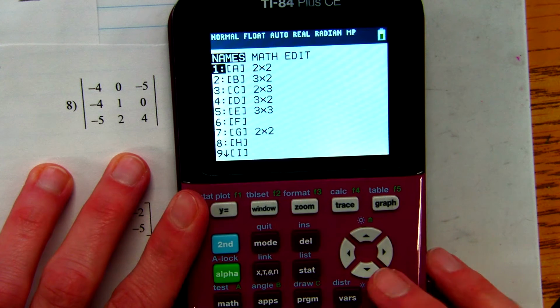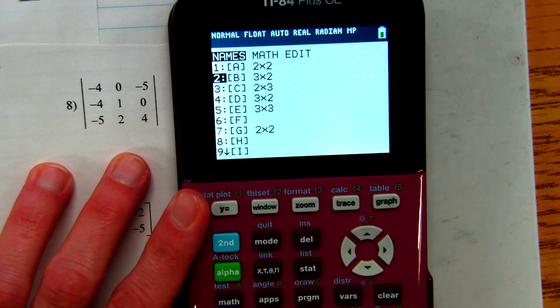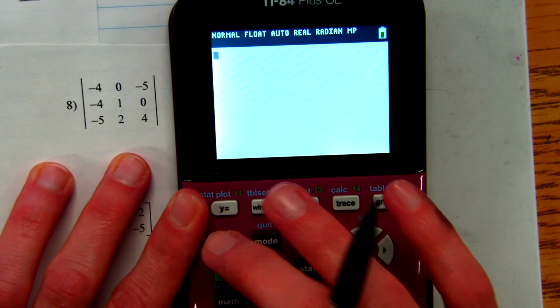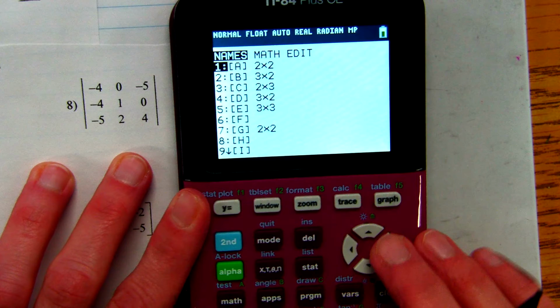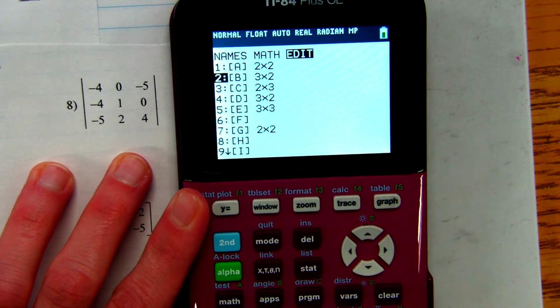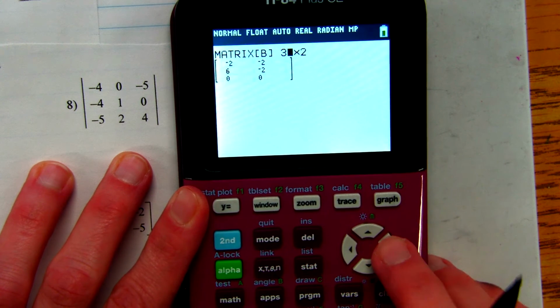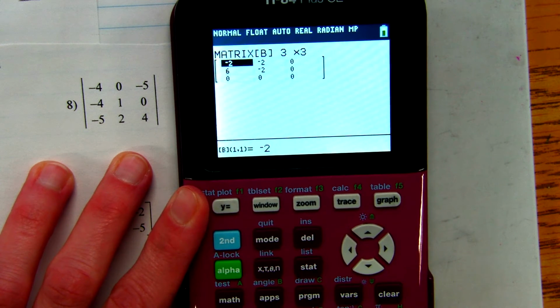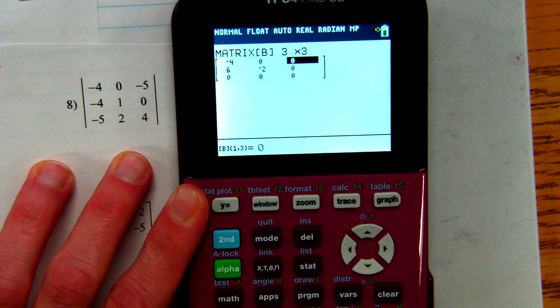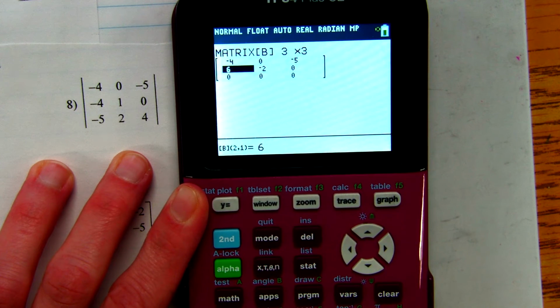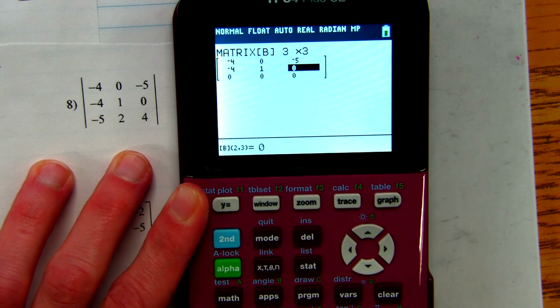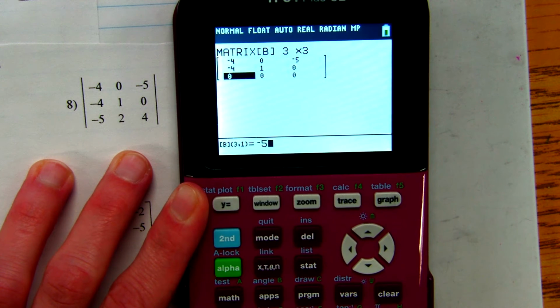So I'm going to go in and make this matrix B. Oh, except I didn't. So second matrix, go over to edit. I'm going to call it B and change this to be a 3 by 3. Put my numbers in: -4, 0, -5, -4, 1, 0, -5, 2, and 4.